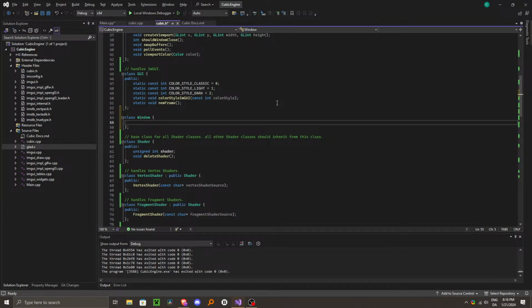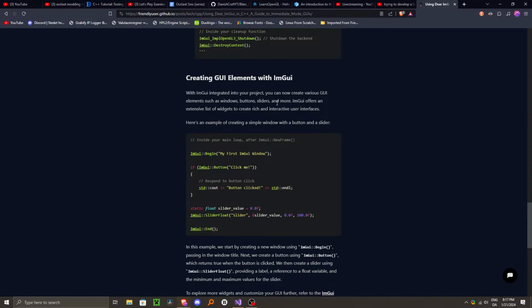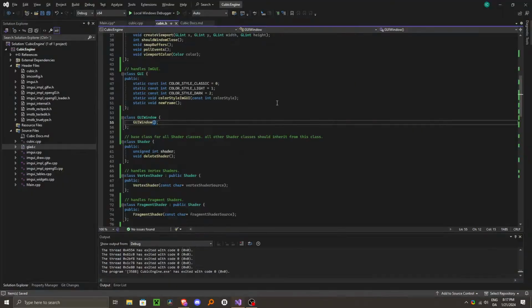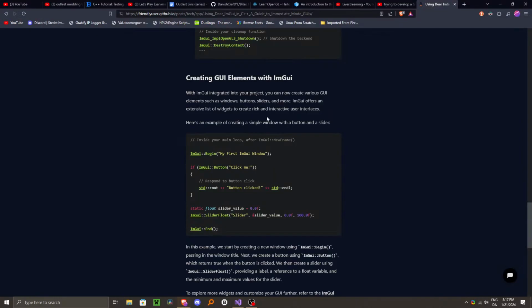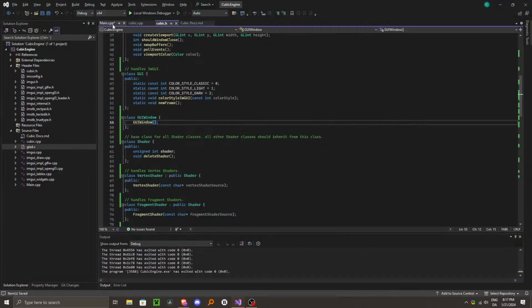What I wanted to do is create a window. So let's see if we already have a window. GUI window. And let's create a GUI window like this. So we want its name. I don't know what GUI begin takes, so I'm gonna go check that.